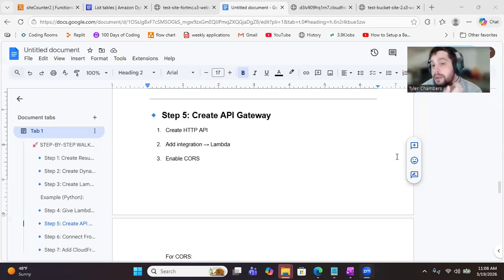This is video 4, I believe, of the serverless website series in AWS. In this video, we are going to create an API gateway. This is basically the API that your app can hit, which will trigger your Lambda function. We also need to make a change to the file that we uploaded in our bucket to reflect the API endpoint. But without further ado, let's get started and create an API gateway in AWS.